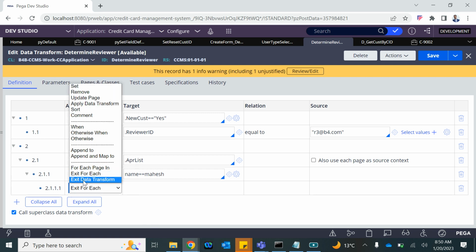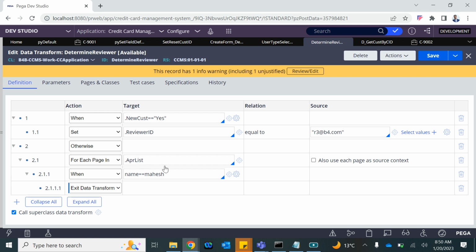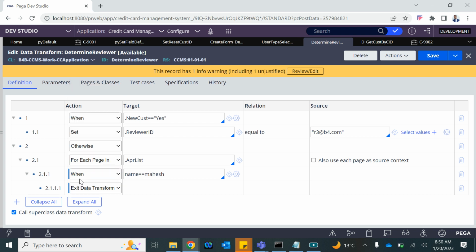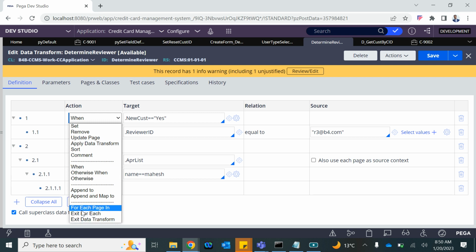And then exit data transform. In certain situations, you do not want to continue the rest of the execution. You want to just exit from the data transform. That's where we use the exit data transform method. All right. So these are the actions, basically a very few, not a lot, but very important ones. Okay, data transform actions.